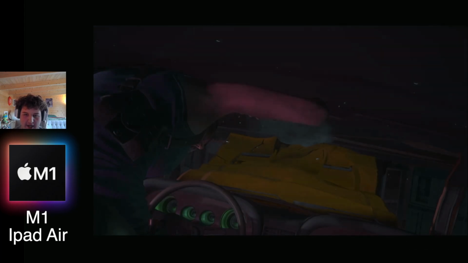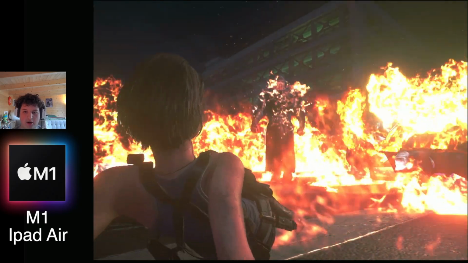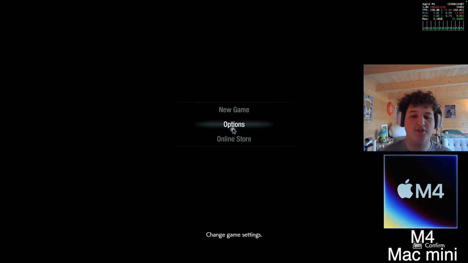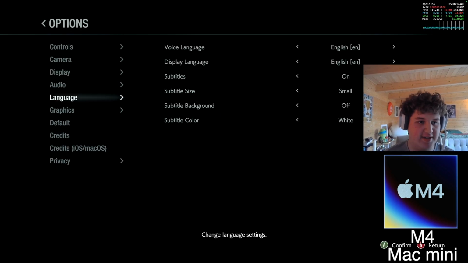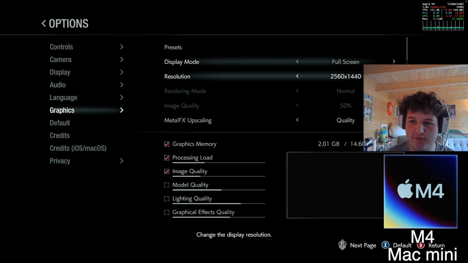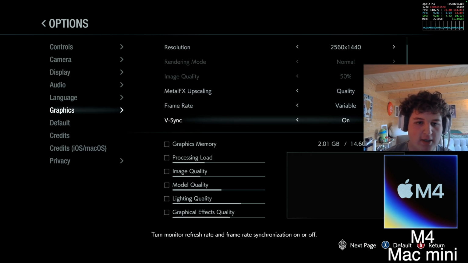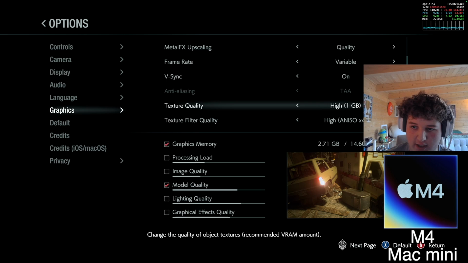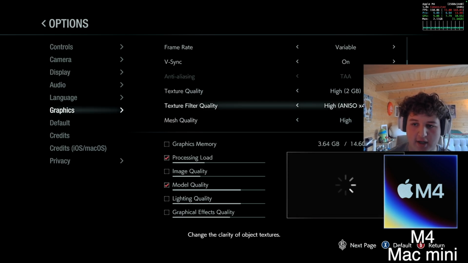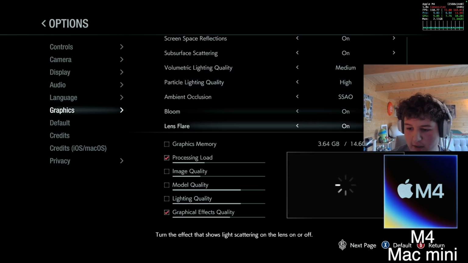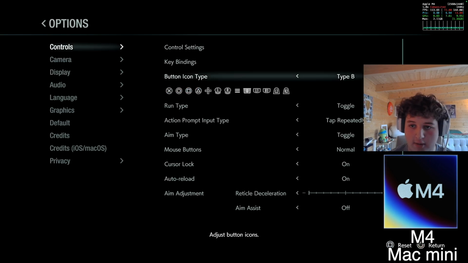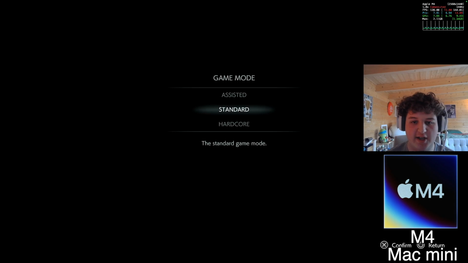Alright, now we're going to test it on the Mac. I will be back. Alright, so now we're moving on to the M4 Mac, and these are the settings I've got. I've got the game running at 1440p, metal effects set to quality, frame rate variable, VSync on, TAA, texture set to high, 2 gigs. Then I'll just quickly go through all the other settings. You can look at that if you want. Let me change the controllers as well. There we go. Alright, let's start.